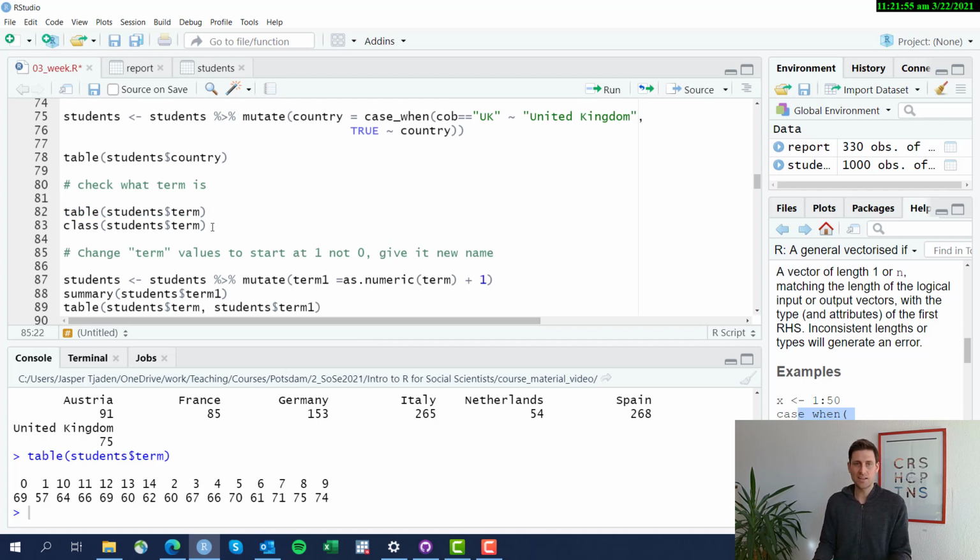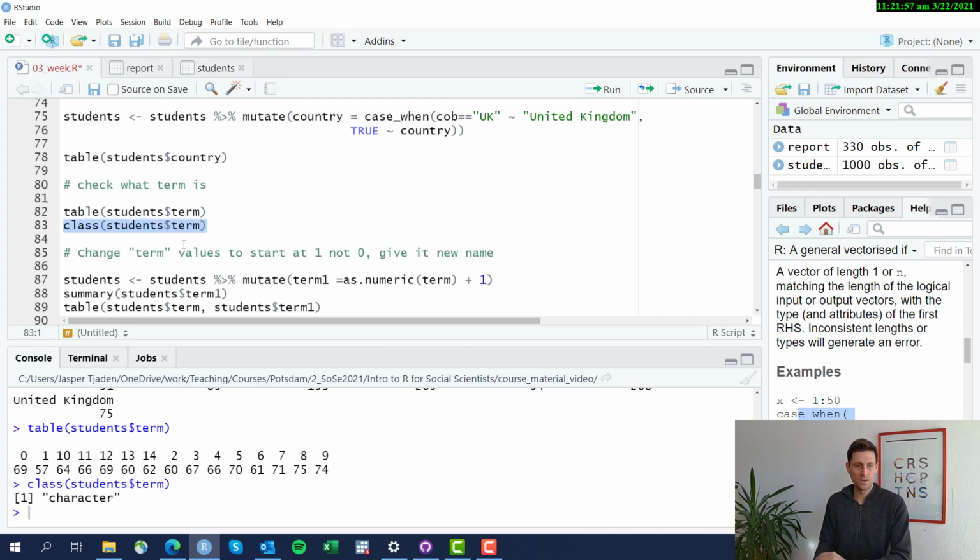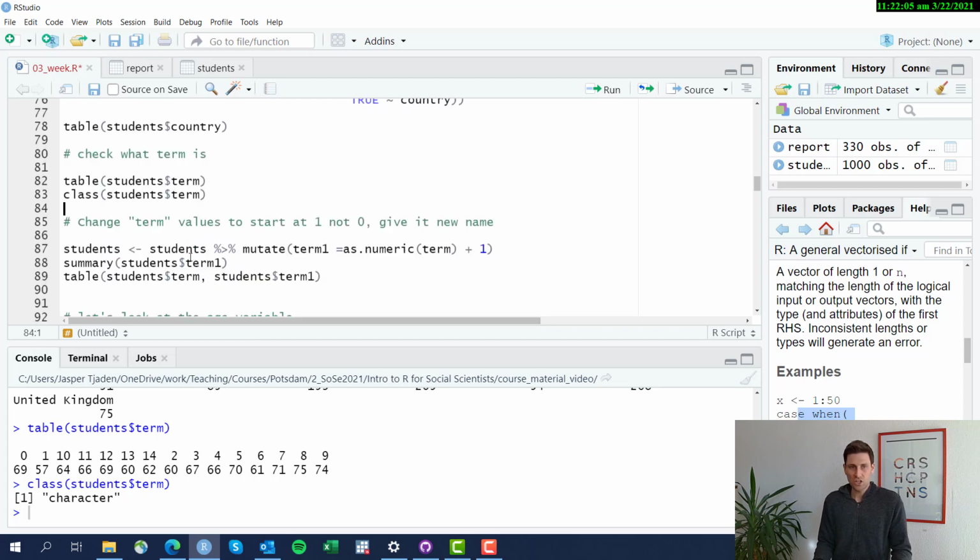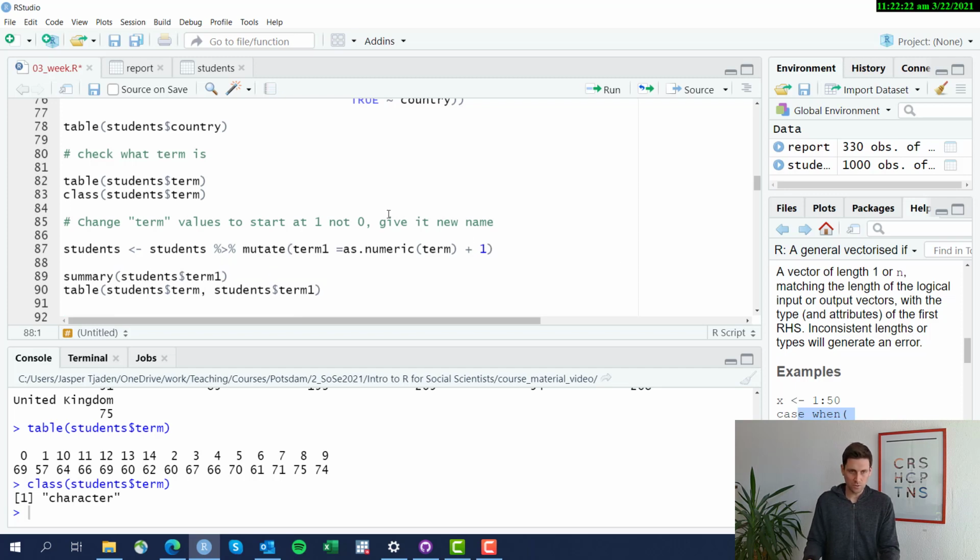Let's check it out with the class function, see what this term is. Well, yeah, it's right. It's actually a character variable. So we can't really calculate with it, right? You can't calculate with text. So we want to change the term values to start at 1 and not at 0, actually. And we want to give it a new name. And first, we want to convert it to a numeric data type. All right. So let's do that. You can do both in one.